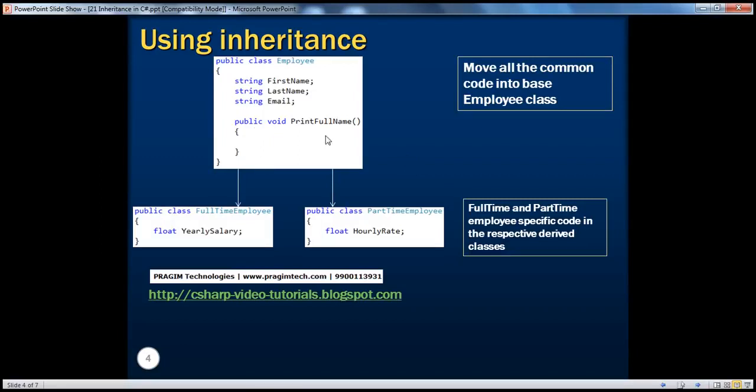If you look at this, we have rewritten this class with all the common functionalities in the base class, and whatever is specific to full-time employee or part-time employee is only present in those respective classes. In our example, only yearly salary was specific to full-time employee, and hourly rate was specific to part-time employee. This class-specific code is present in those respective classes, whereas the common code is abstracted away into the base class so that it can be reused across these two derived classes.